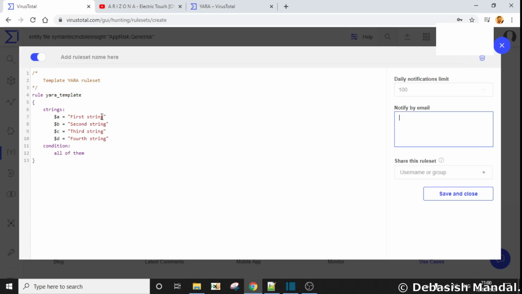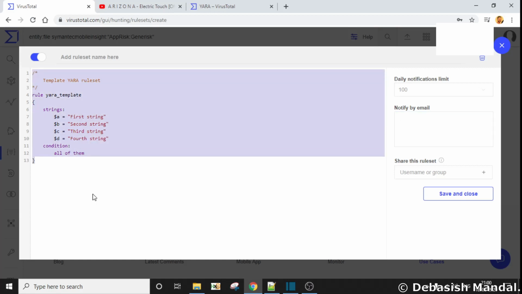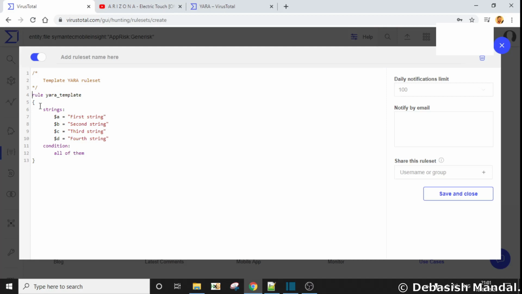Now let's have a look at the default template that VirusTotal provides. This is how the template usually looks like: a rule set, rules, YARA template, and we have a section called strings. Under strings you can see we have four sample strings: the first string, second string, third string, fourth string. The strings section holds all the patterns that you are looking for in the files being uploaded. As you can see, $a is a variable, and we are setting these values: first string, second string, third string, fourth string.